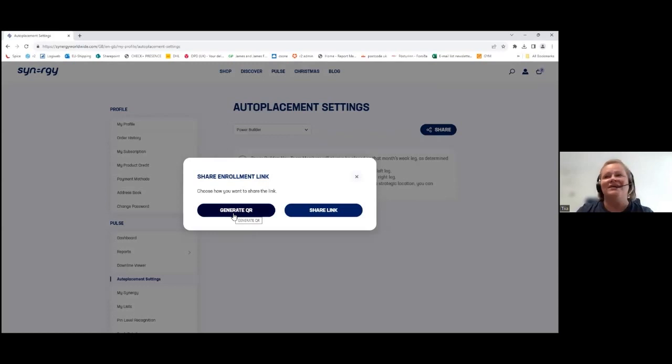So if in a year you decide that you don't want to use the power builder link anymore, you cannot take the link out of the internet. Once you have sent it to somebody or published it somewhere, it will always be there. The same thing, you can either generate the QR or you can share the link as we did before. The only difference here is that the link doesn't expire and you don't choose the spot.